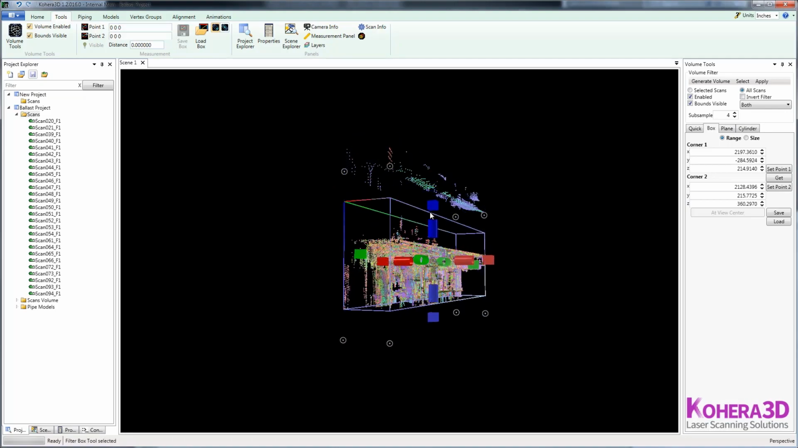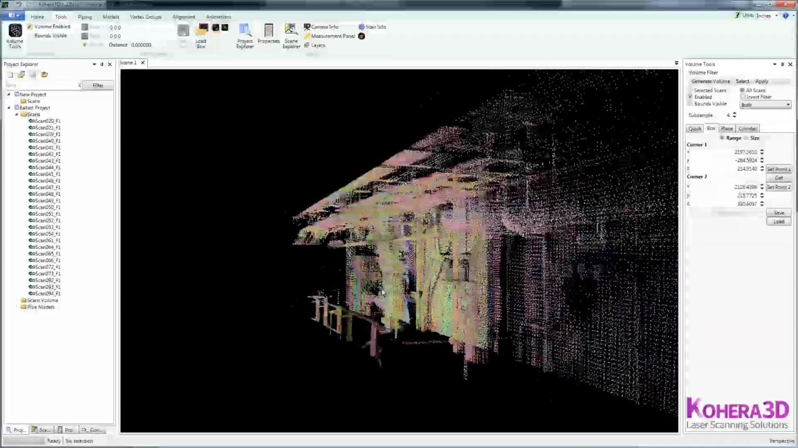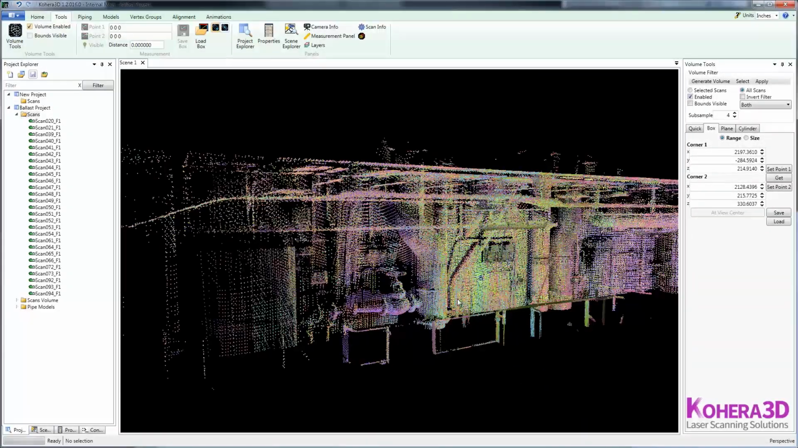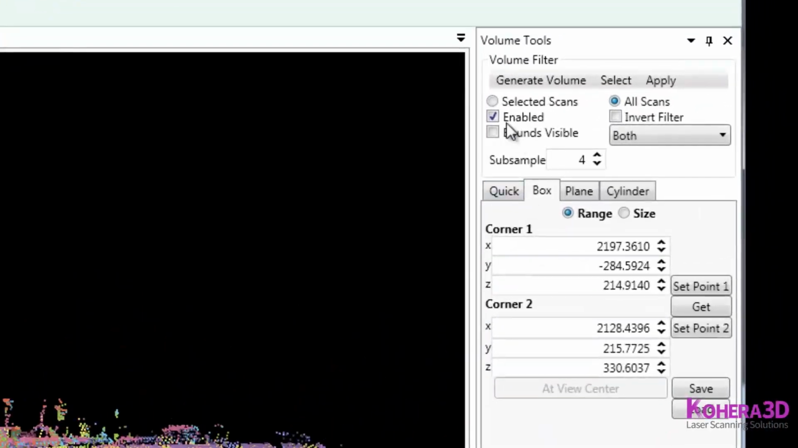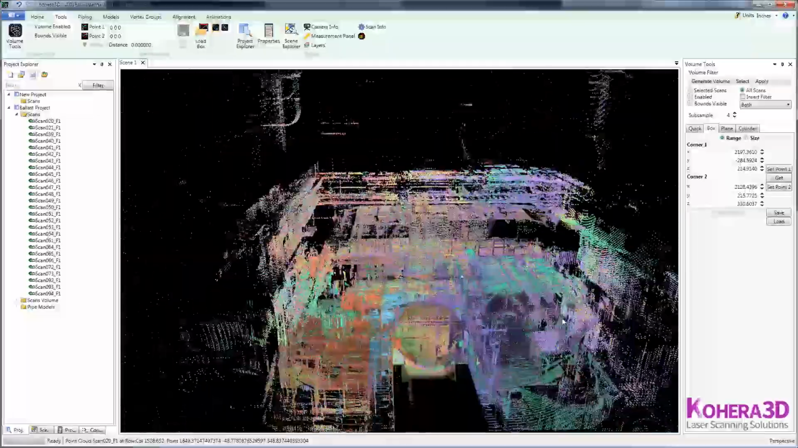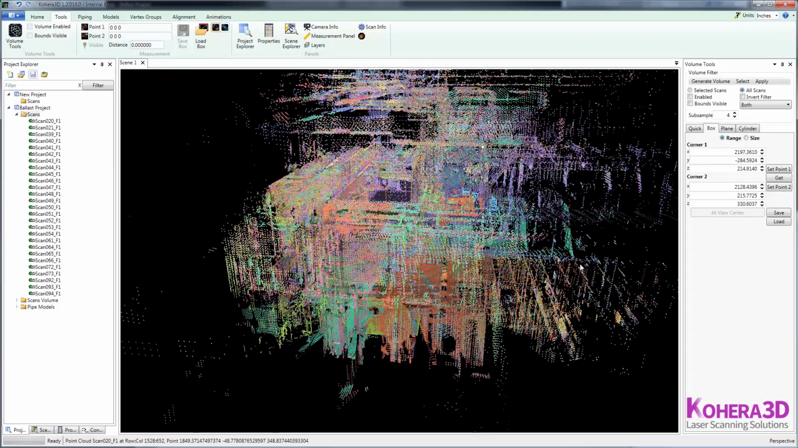Okay, we can adjust the size of the volume here. And this will limit our workspace and make it easier for us to work within a particular area. Let's disable that. Another thing that can be done is to create that volume and then export the data that's inside that volume.